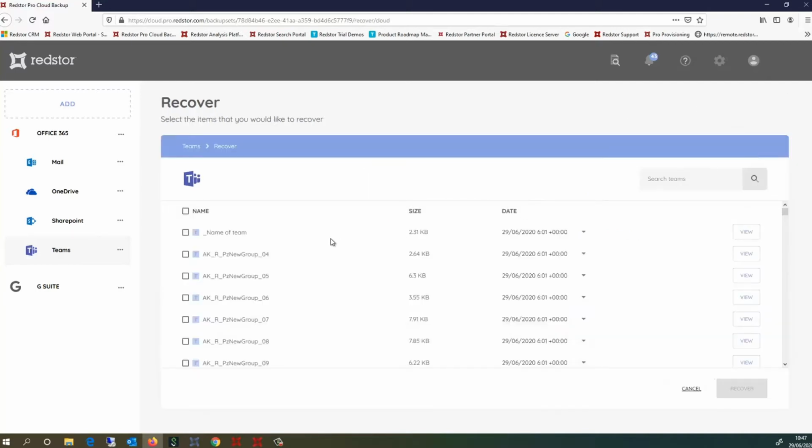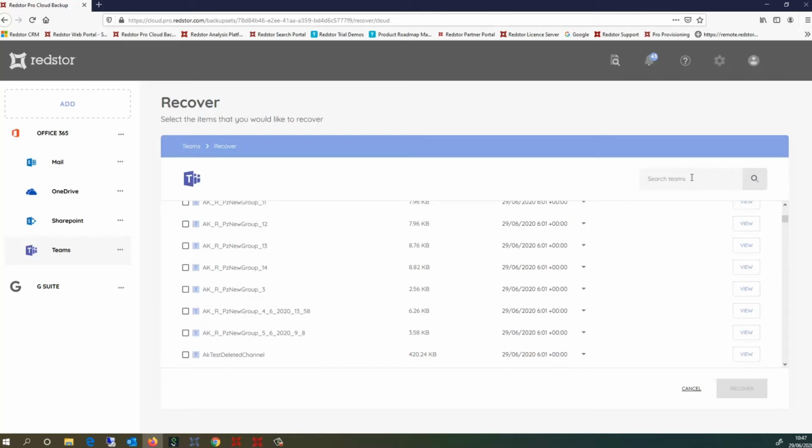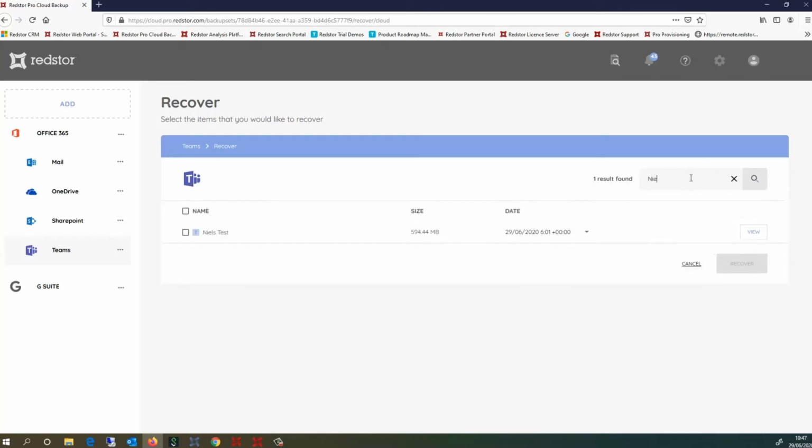As you can see, there are a number of different team channels that I can restore. I can also perform a search. If I wanted to restore this entire Teams channel, I can quite simply click here, see that the size of it is 594 meg, and I can pick and choose any date and time in the last 4 months that I'd like to recover it to. However, in this case, I want to drill down into some particular items.